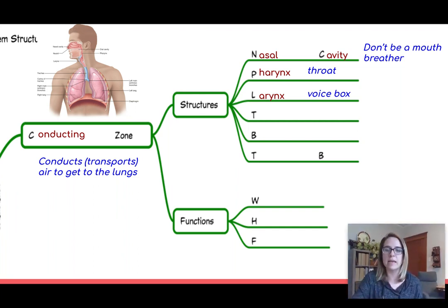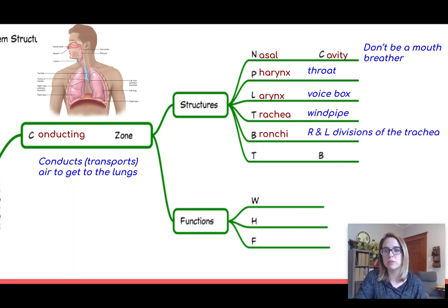Air continues to pass down, and it's going to go into your trachea, which is commonly known as your windpipe. You can even, don't choke yourself, but you can feel your trachea and the little bits of cartilage just underneath your voice box, kind of right here above your sternum, but it runs behind your sternum. And so once it gets down here, you can't really palpate it or touch it very well. But then it's going to branch into those two sides, the bronchi. That's your right and left divisions of your trachea.